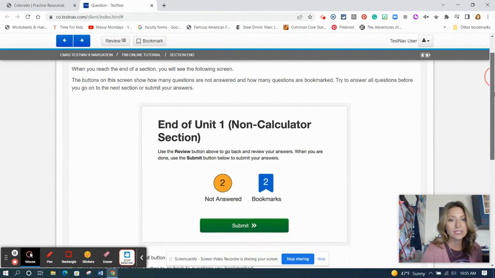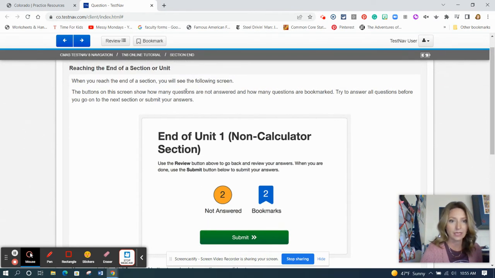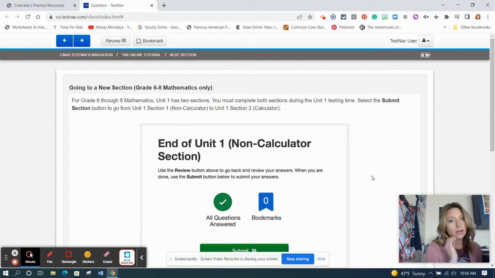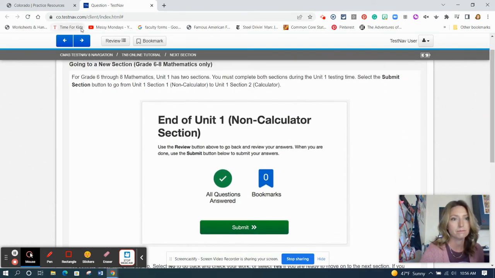When you are at the end of a section, it will show you this. The buttons on this screen show how many questions are not answered and how many questions are bookmarked. So it will actually prompt you through that before you submit it. It's like, no, dude, you haven't answered 2 of these. When you go to a new section for grades 6 through 8 math, like your unit 1 has 2 sections, you've got to complete both sections. You select the submit section, and then it'll send you to your next one, obviously.